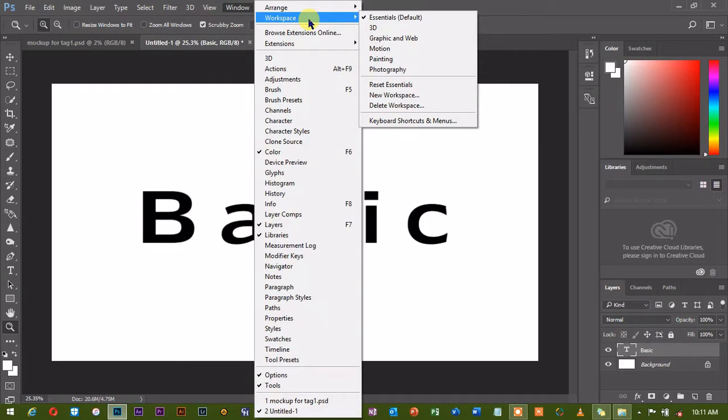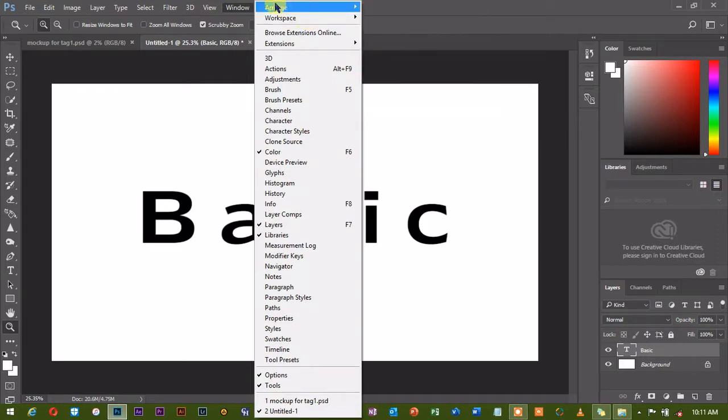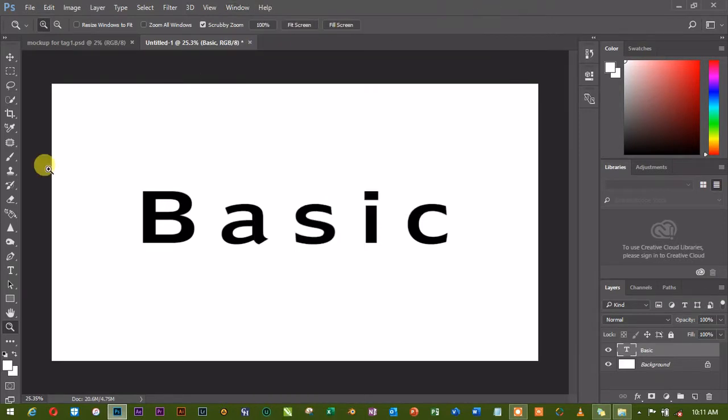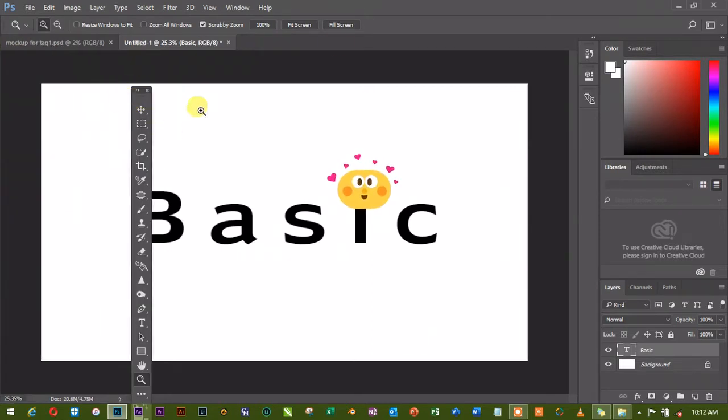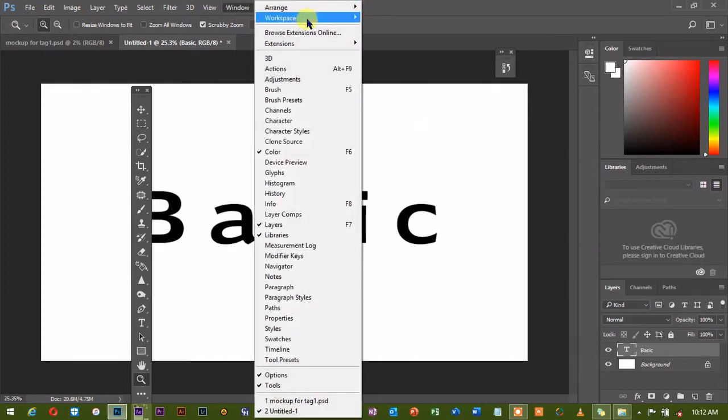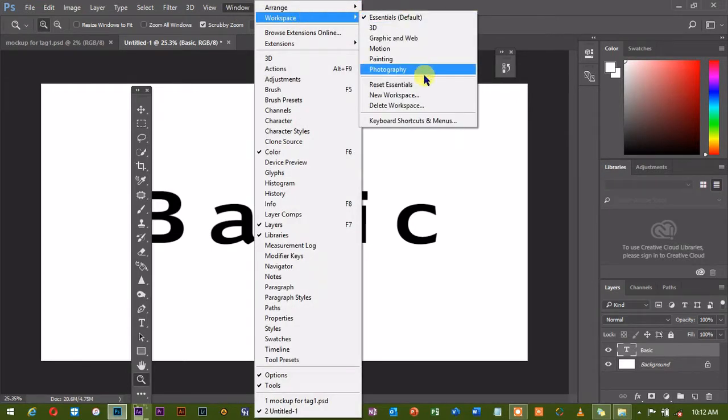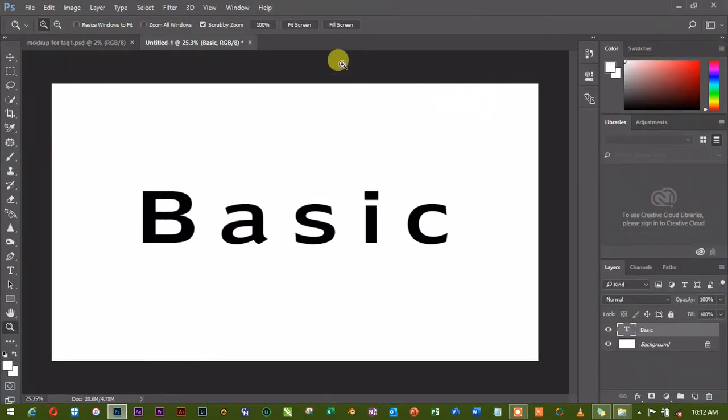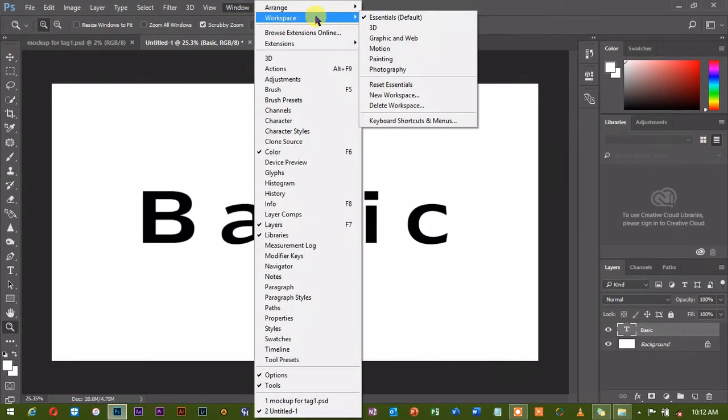Let me show you briefly what I mean, because some will be confused. Let's say I'm working and mistakenly I move my tools around and I don't know how to place them back. I just go to Window, and since I'm on Essentials, I go to Reset Essentials, and everything goes back to its normal position. That's what I was trying to explain earlier.